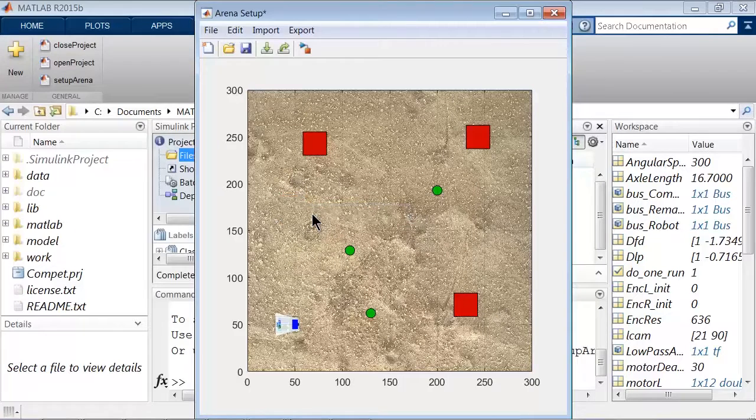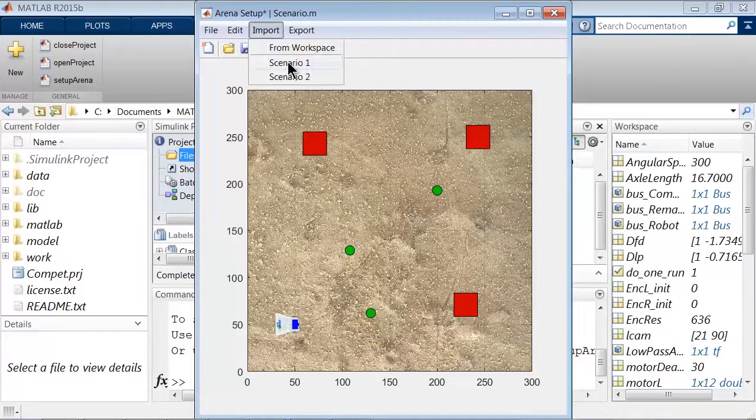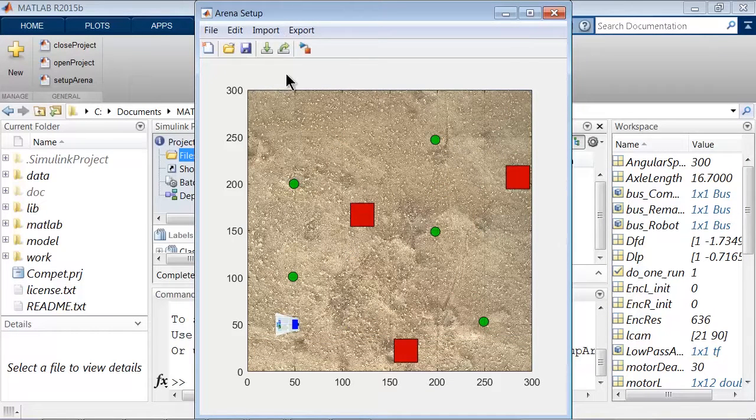Once you're satisfied, you can save your layout in a file by clicking on the toolbar button or using the menu. The important thing is that you need to save your layout as an M file in the default folder called Custom. Otherwise, it will not work. Two default scenarios are available in the Import menu. And you can of course open again your own scenarios by using the Open button or menu.